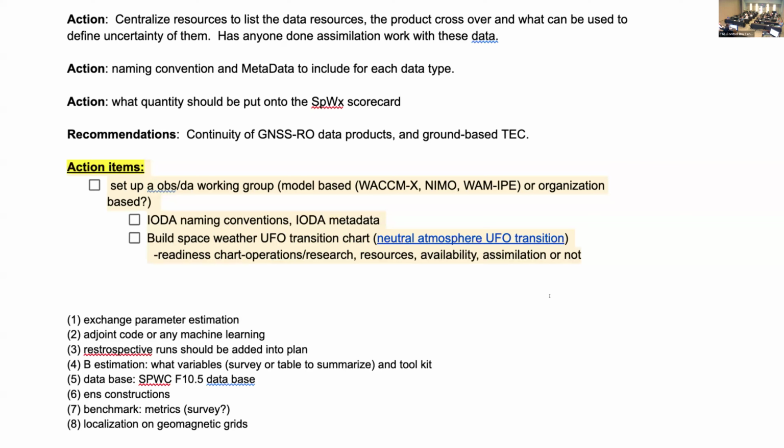So I think after this workshop, I'll work with our chairs, at least coming up with some initial proposal, and then we can pass it along to see how we can finalize the membership for the working group. Again, please always communicate with us whenever you think there's something necessary. I think we are quite open. All right, so that's for the observation, but I think this working group will be the observation and DA working group together.